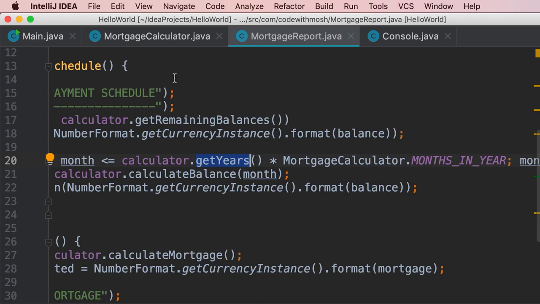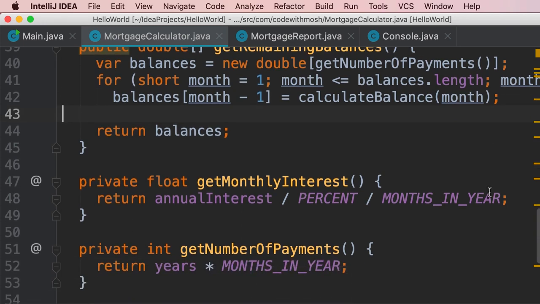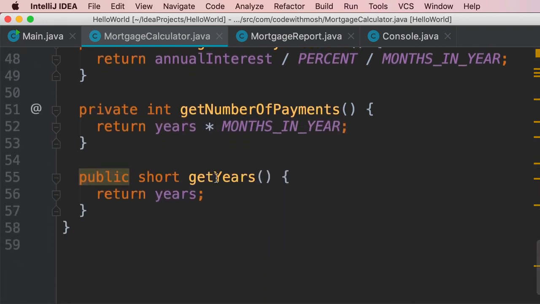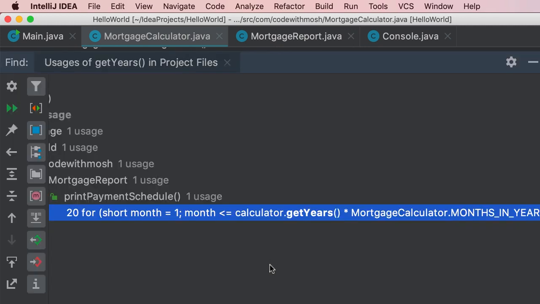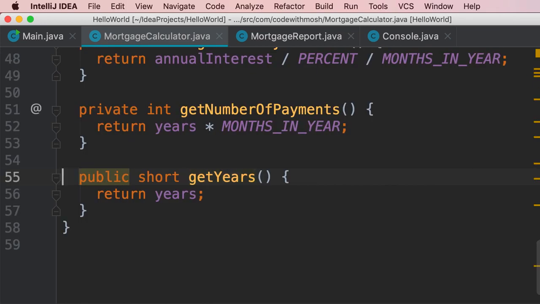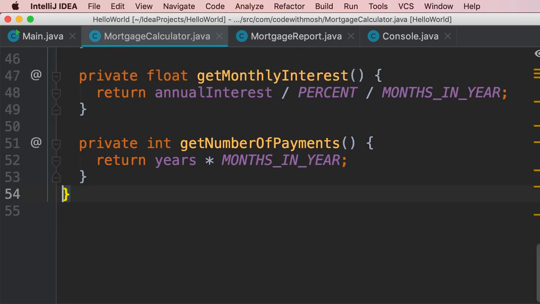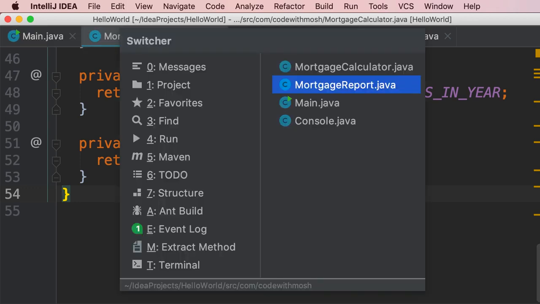So back to our mortgage calculator class. Let's scroll down. Here's our getter. Let's find all the usages before we delete this. So it's used only in a single place, which is where I showed you. Now we can safely delete this getter and make this code cleaner. Now back to our mortgage report class.